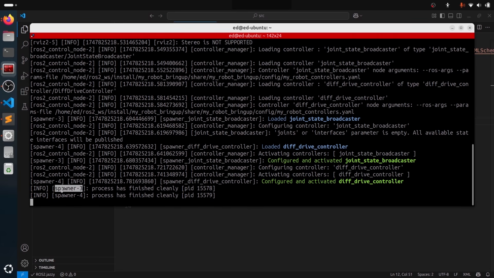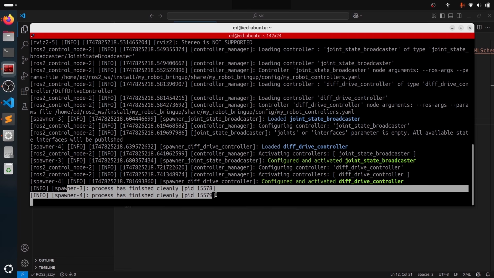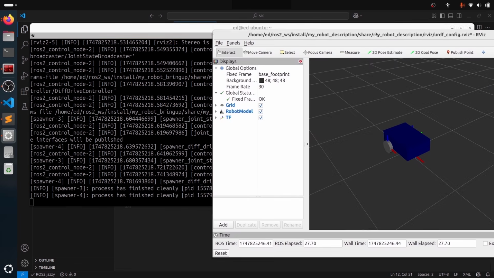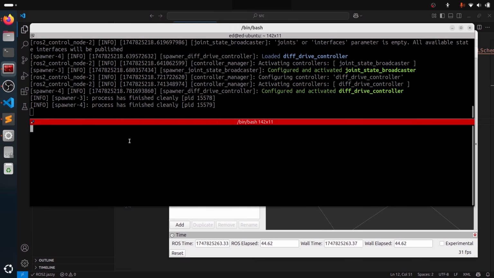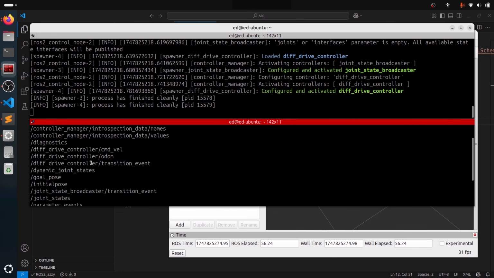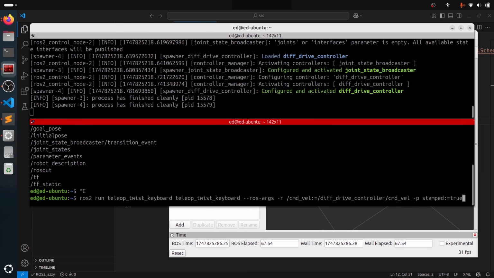This is the spawner. Okay, so when we spawn a node, if you remember, it's just going to spawn the controller, and then the spawner node itself is going to finish. So this is not a problem. This is normal. And RViz is here. All right, and I'm going to open a new terminal here and just say ROS2 run. So we have the same thing. We have ROS2 topic list is going to be the same. We have the diff drive controller cmd_vel. Okay. And so if I go back to my commands, I can find this one, the ROS2 run teleop twist keyboard. I changed the name of the cmd_vel topic, and I also add a stamped parameter.